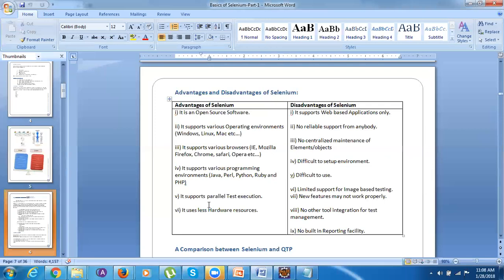And it also supports various browsers, i.e. Mozilla Firefox, Chrome, Safari, Opera, etc. We can run the test in multiple browsers. And it also supports various programming languages like Java, Perl, Python, Ruby, and PHP. Whichever language you are comfortable with, we can go with that. And it supports parallel test execution also.